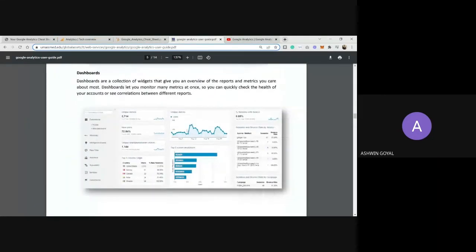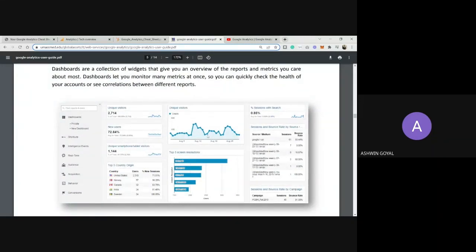Then we have dashboards. You can create dashboards. For example, unique visitors. This just counts the new users, right? Suppose I visit the website in the morning, and I visit the website in the evening as well. The unique visitors will just count me as one, but the number of sessions will count me twice, because there are two sessions. I might have spent 2 minutes in the morning and 3 minutes in the evening. So it will take all of that into account.